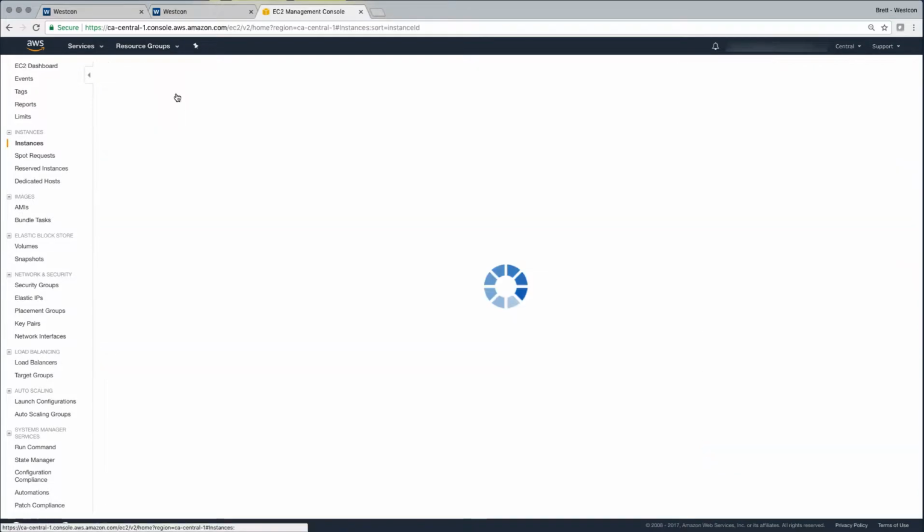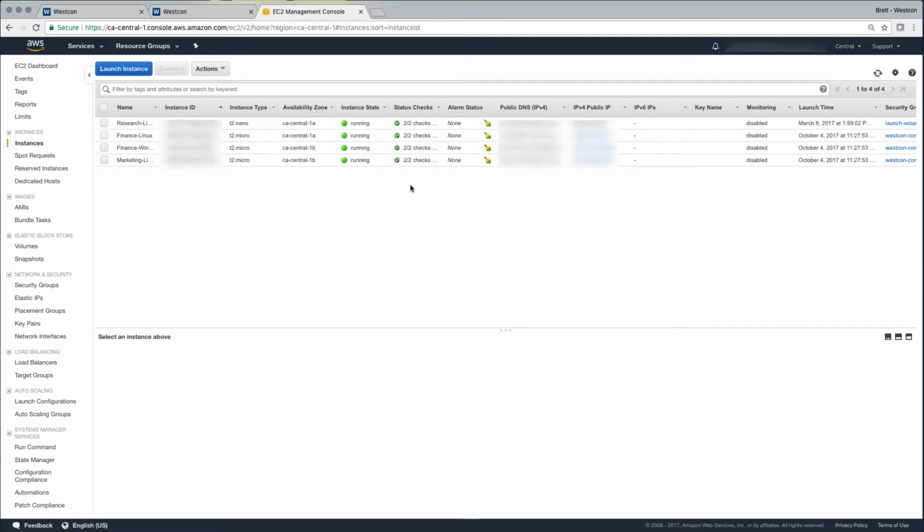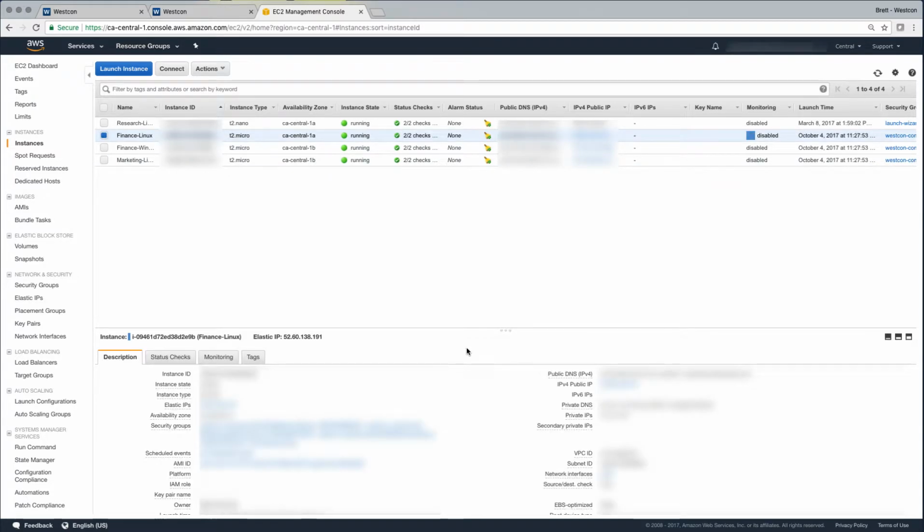So if I select running instances, I get a list of the EC2 instances that are running in this region. Now, based on the information that we've collected from the Bluesky platform and the unique identifier, the instance ID, I know that I want to resize the Finance Linux host. So I can select that host, and I'm going to walk through the process of changing this from a T2 micro to a T2 nano.